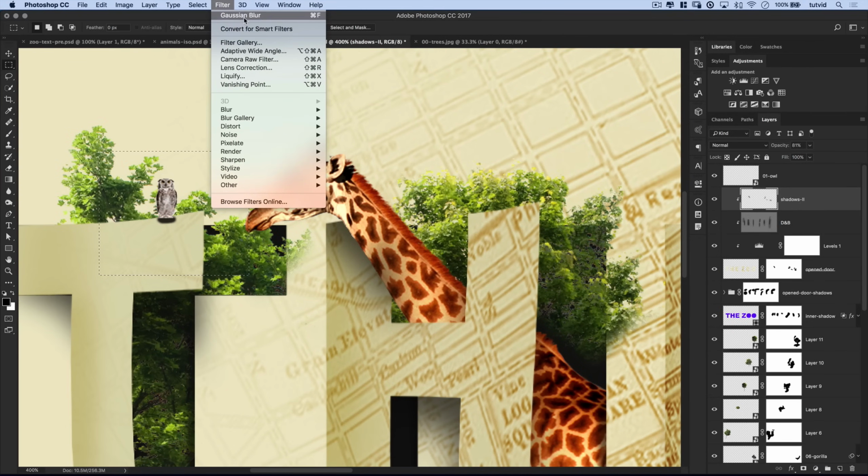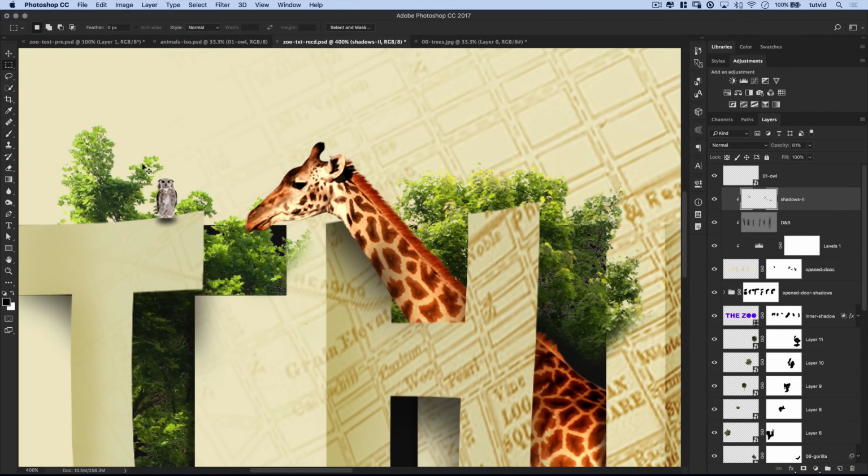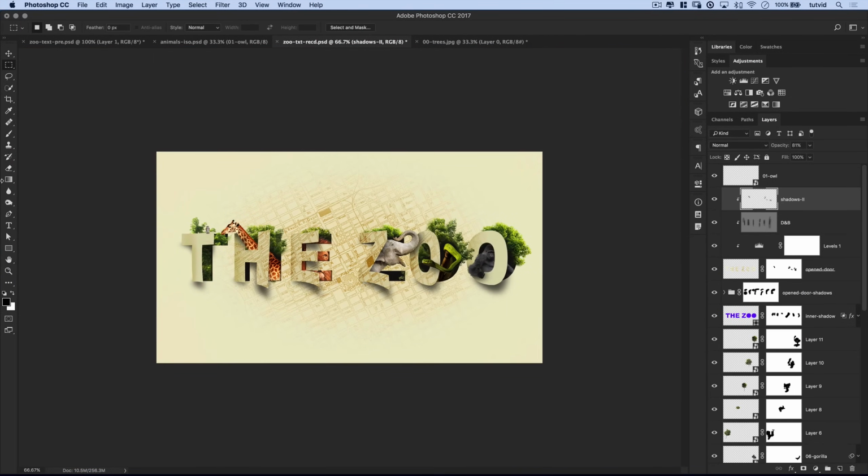And then we'll go Filter and just choose Blur, Gaussian Blur, and we need to throw a little Gaussian blur on this. 20 pixels is way too big, maybe something like 6. Maybe that's even too much, maybe like 3. Yep, that probably will work. Hit OK. Command or Control D to deselect. And now we have a little shadow there for the owl.